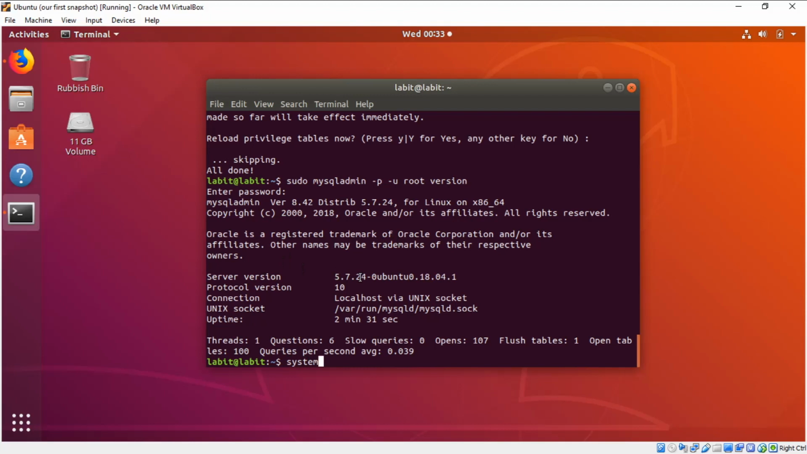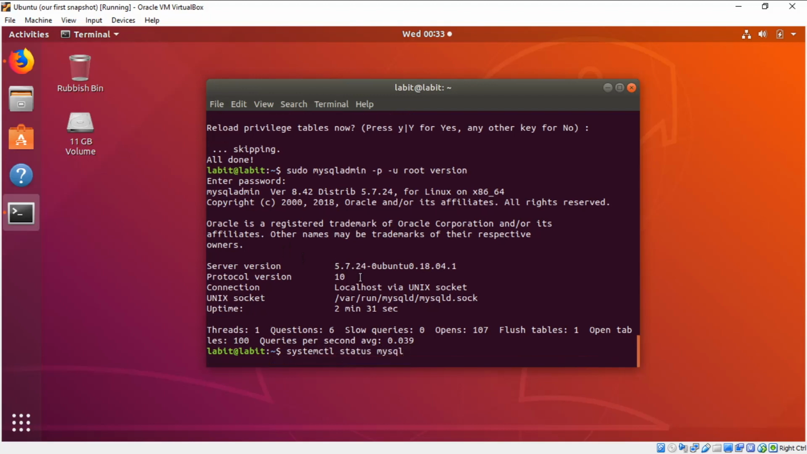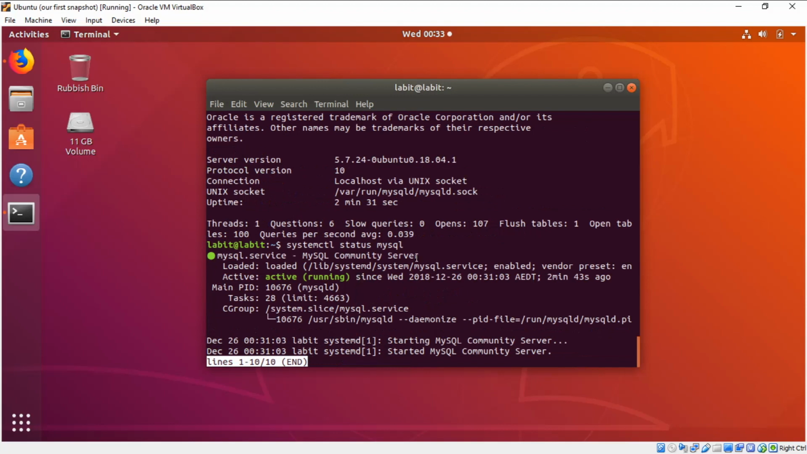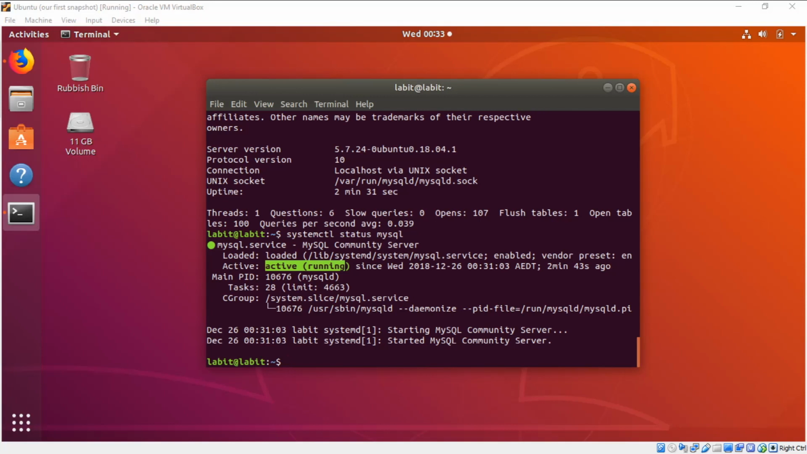I can also verify by typing in systemctl status mysql, and this will give me the status of the MySQL service, and it should be active (running). Now we are ready to install PHP on this machine.